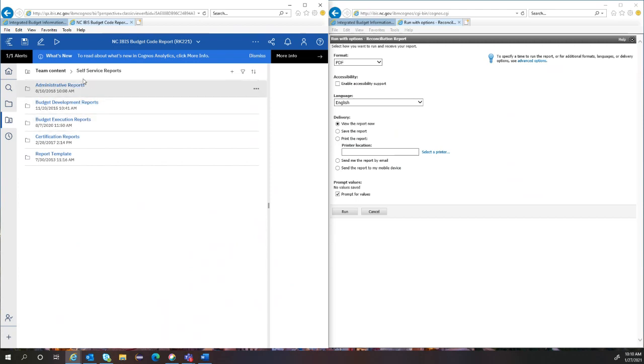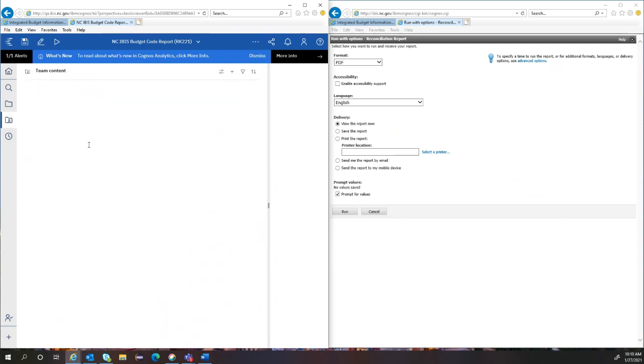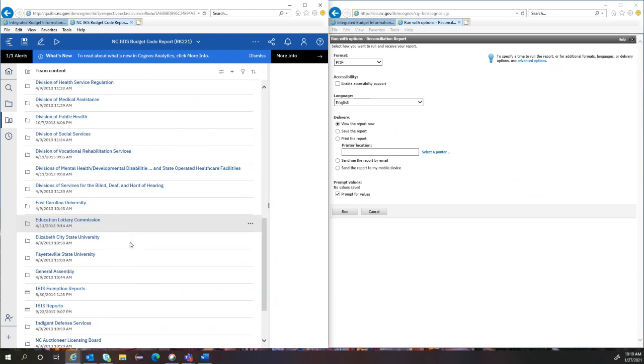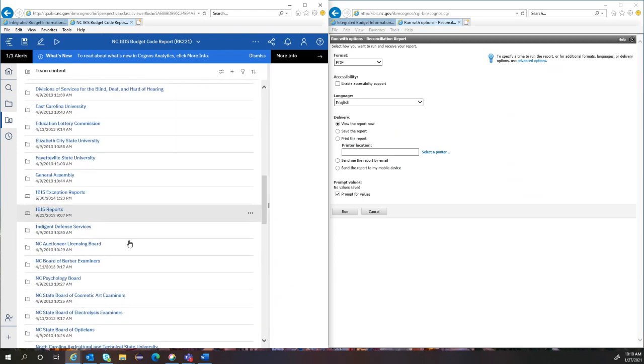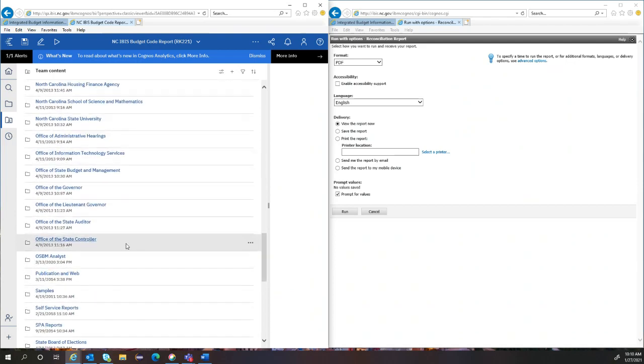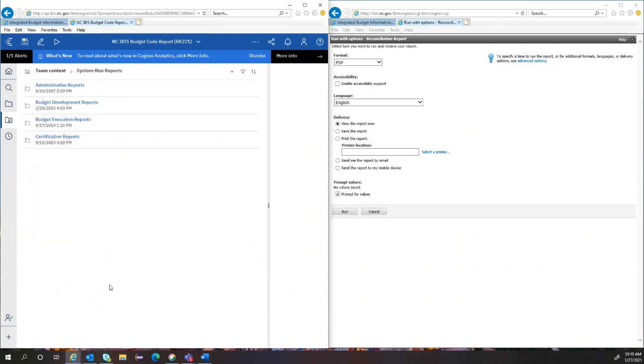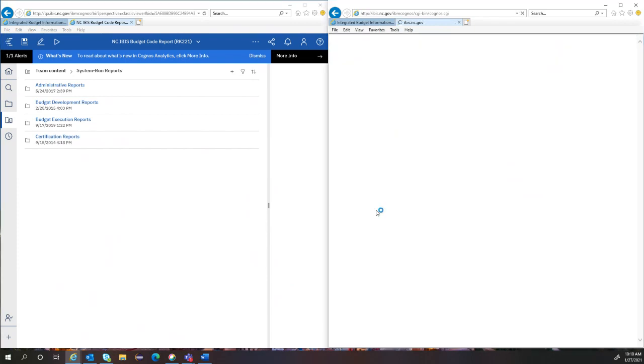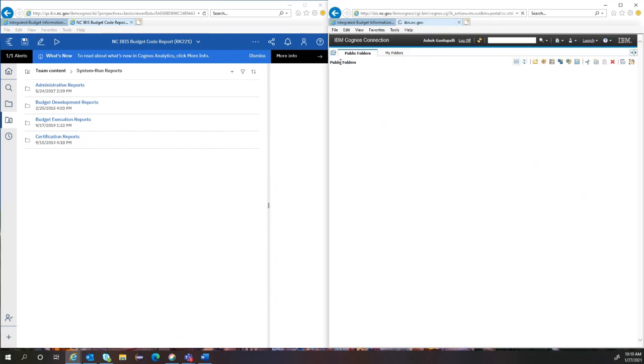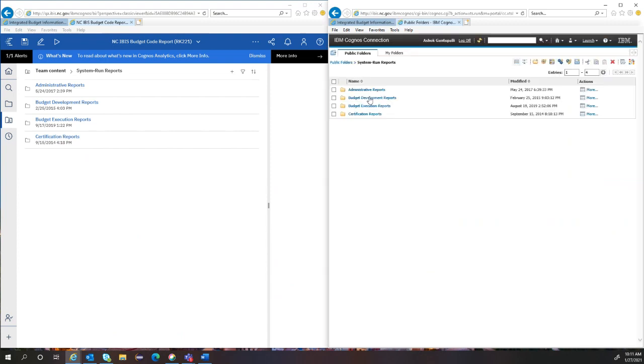And for the system run reports, sorry, I'll go to the team content and I will go to the system run reports. I'll show you how it is. So system run reports, and it remains the same. I'm canceling it, and I'm going to the public folders, and I'm clicking on system run reports. So we do have the same.